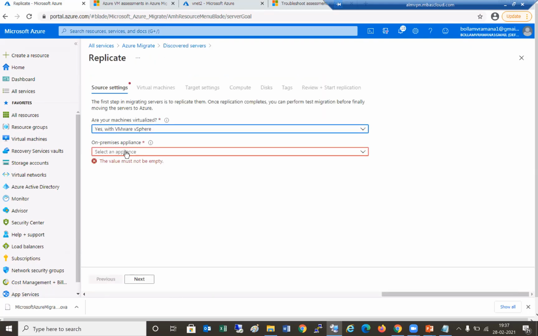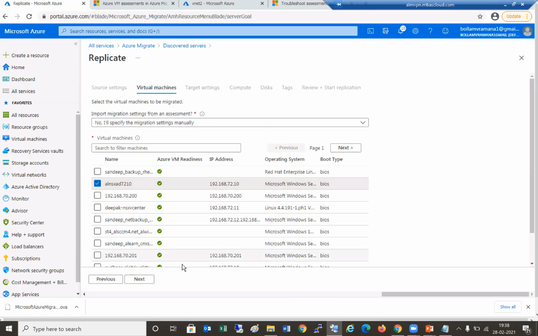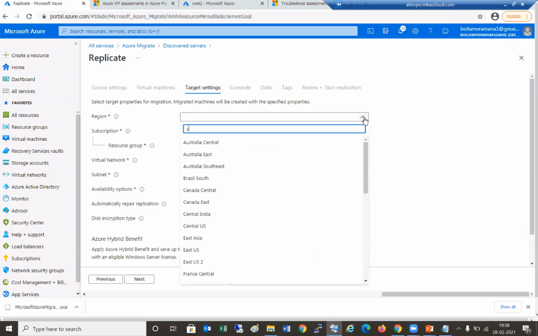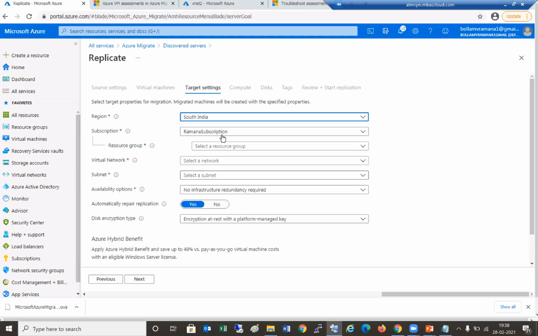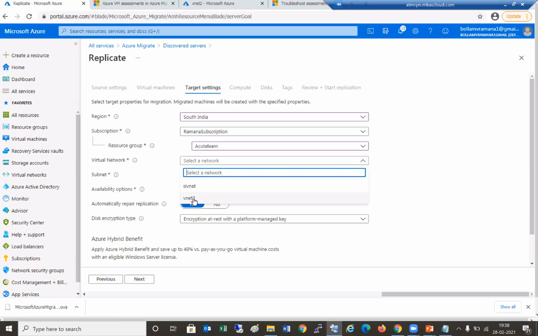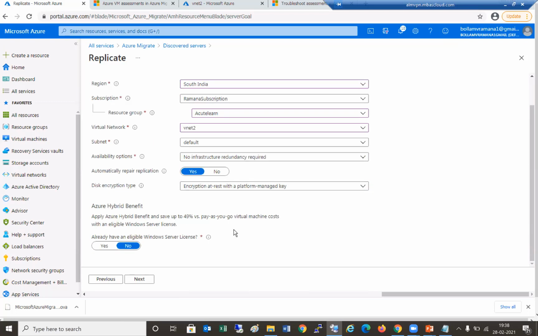Types of virtual machines: VMware vSphere virtual machines, Azure Migrate appliance. Migrate settings from the Azure Migrate, or I'll specify the settings manually. I'm selecting the virtual machine which I want to replicate. For which region? Target South India, Acutelearn, network. Now it is coming. Vnet 2, default subnet. Availability options, no infrastructure required. And we see automatically repair. Now, do you want to take the hybrid license benefit?